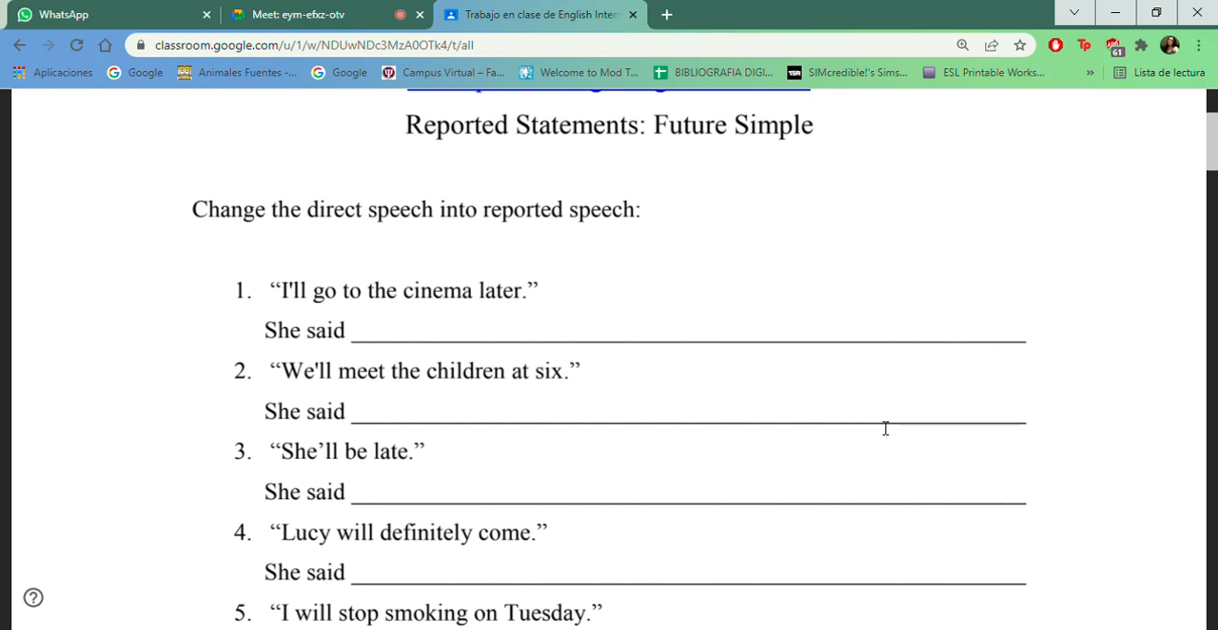And who goes next? Fabri. She said she could go to the cinema later. Later that day, yes, you can say later. She would go. Remember the would is the past of will in this case. Very good. She said she would go. Excellent.